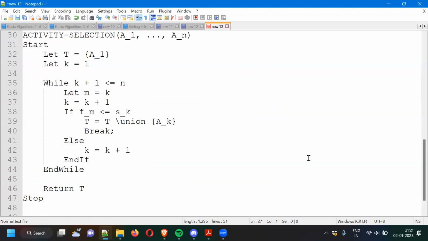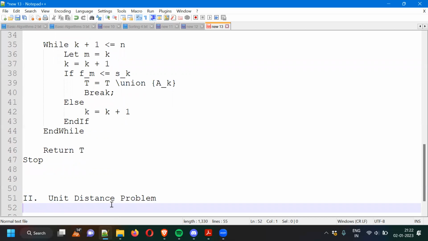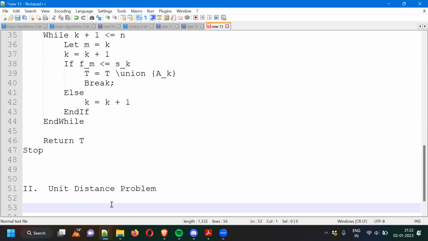All right. So can you do this? Yeah. So that is the activity selection problem. There is one more question that I want to talk about. It's called the unit distance problem. What is a unit distance problem? Unit distance problem is extremely similar to it.